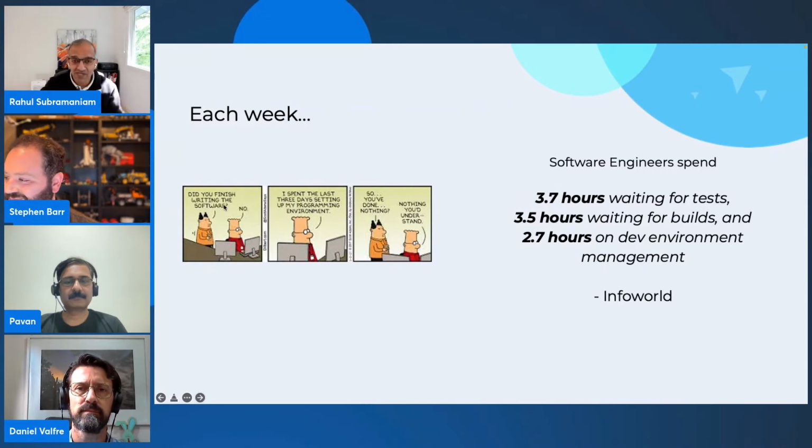There was a recent InfoWorld article that showed how much time we spend on tests, builds, and setting up the development environment. And by the way, this is a very conservative estimate. I think the Dilbert articles very subtly capture the nuances of the daily life of an IT worker, and I don't think I could have found a better strip to show you one of those scenes.